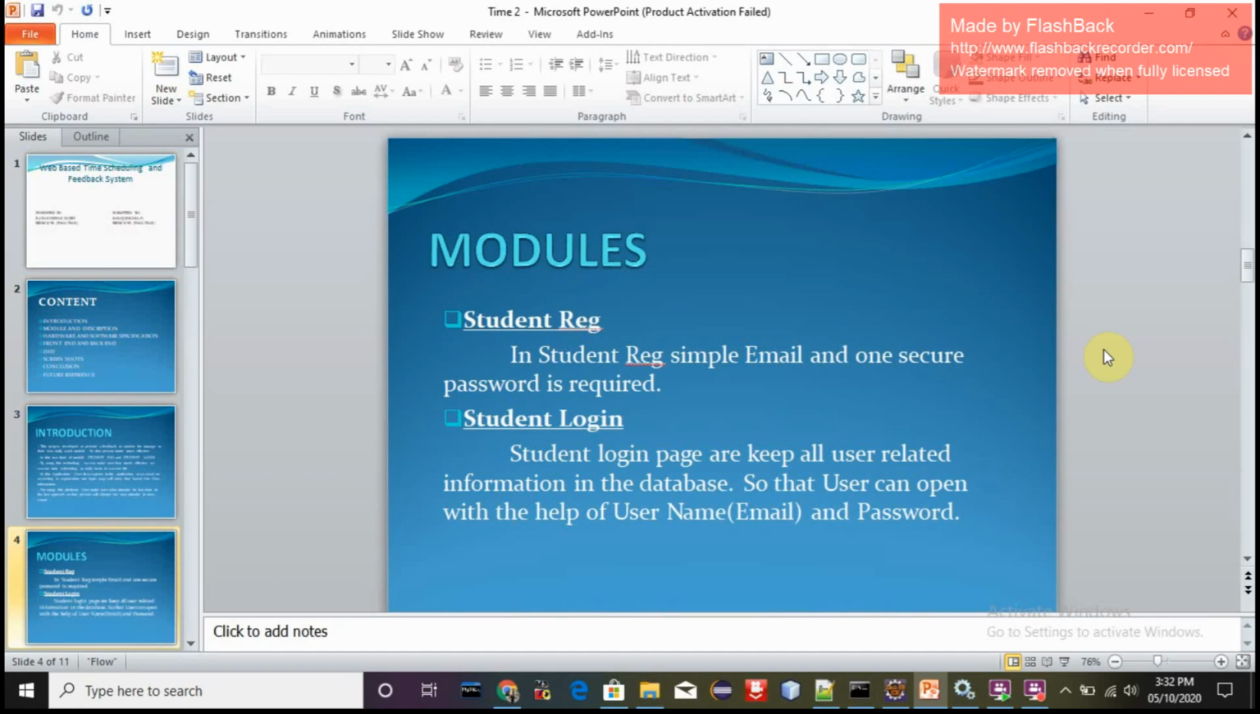What modules am I using? First is student registration, second is student login. For student registration, a simple email and one secure password are required. The student login page keeps all user-related information in the database, so that the user can log in with the help of the username, which means email, and password, so that the user can work properly.